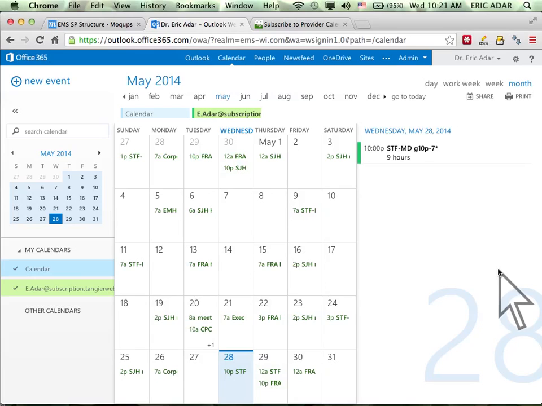Do you know how to get your Google Calendar on here? I don't know. Your Gmail would basically be the same.